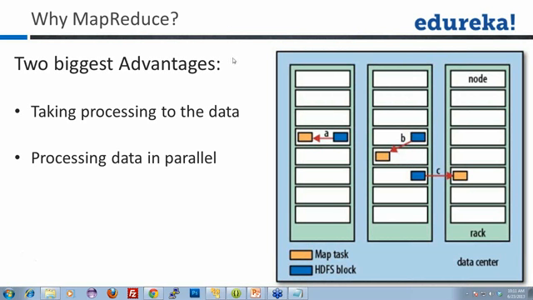Now, one thing we need to understand, which we initially talked about: one of the biggest advantages of MapReduce is that you take the processing to the data, not the other way around, right? So how do we achieve that? What we do is we run a map job.